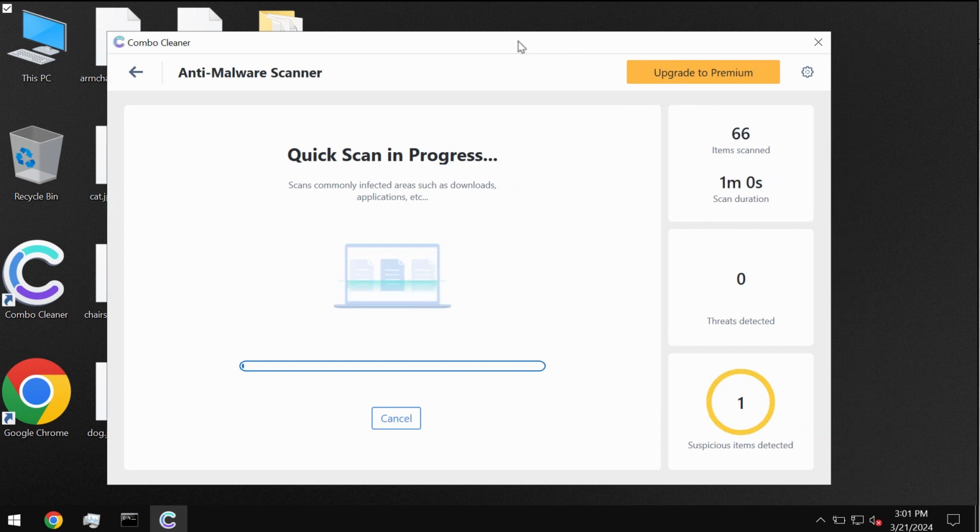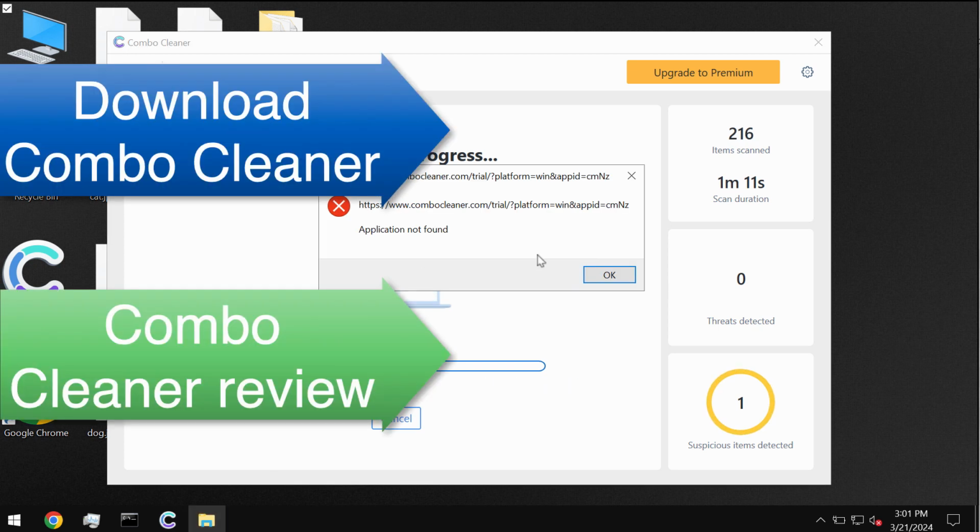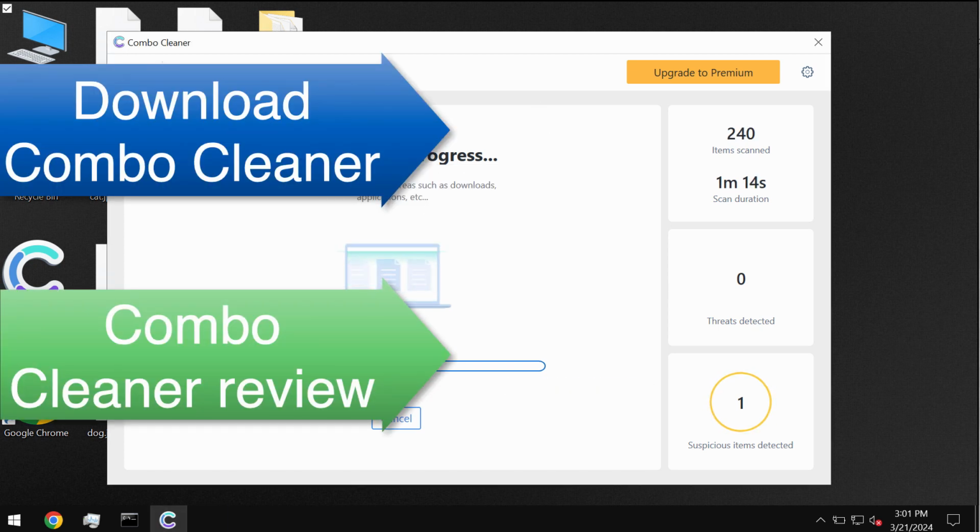And speaking about file decryption, Combo Cleaner does not decrypt the files, and there is no any other antivirus which would be able to decrypt the files. However, Combo Cleaner is powerful enough to remove this ransomware.